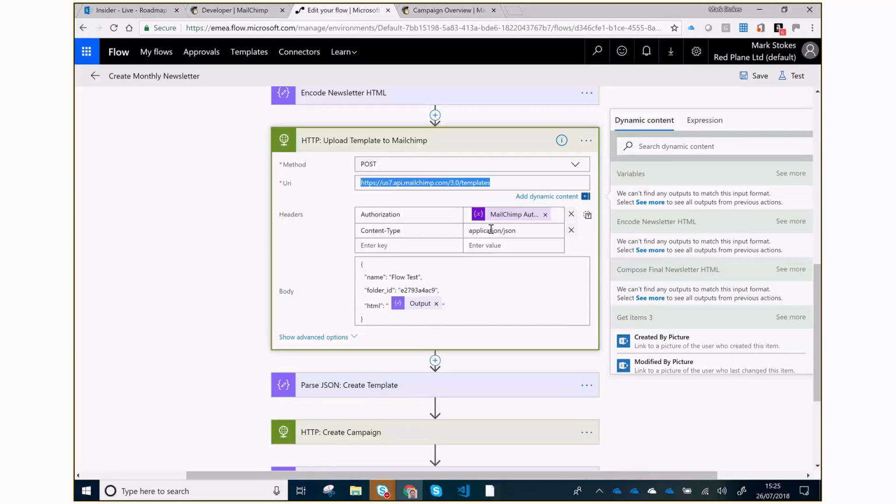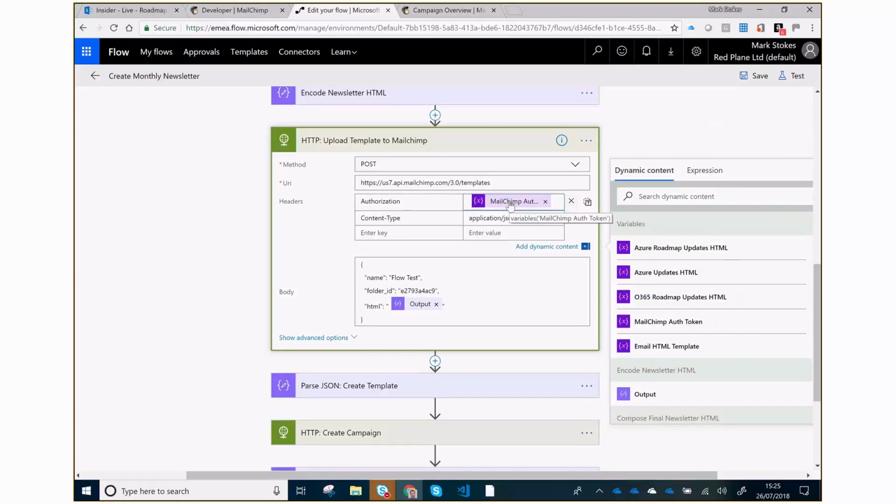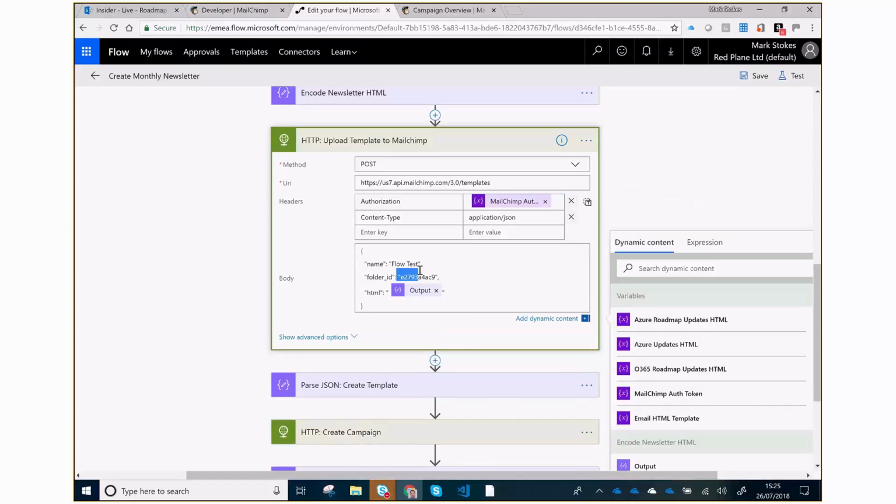I pass in some headers. One of the headers is authorization. In that authorization, I pass in the auth token. I use variables here so that if I need to change it, I only change it in one place at the start, and that automatically updates the rest of my flow. Content type, I'm telling it I want to send it some JSON, and then I send the body of my request. So I'm giving the template a name. I also put it in folders because I have different customers, so I put it into a folder in templates, and I pass in the HTML here.